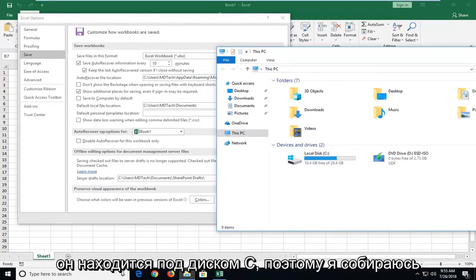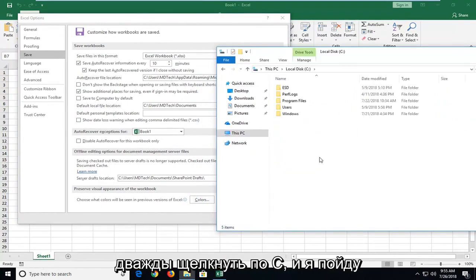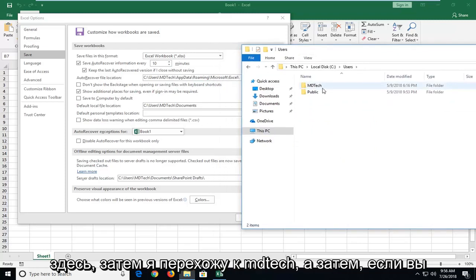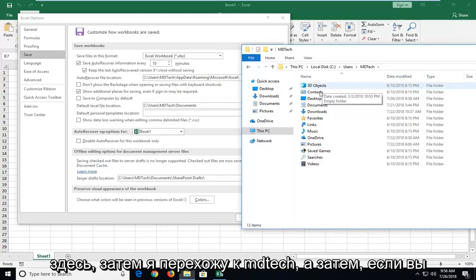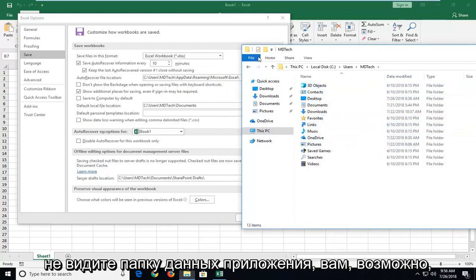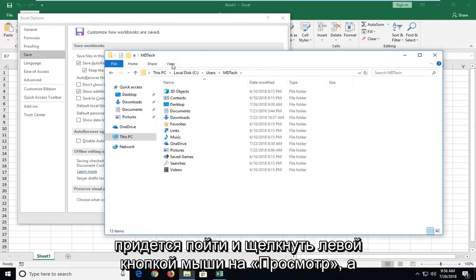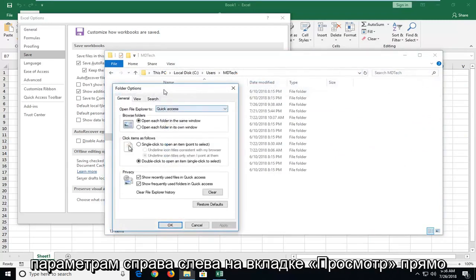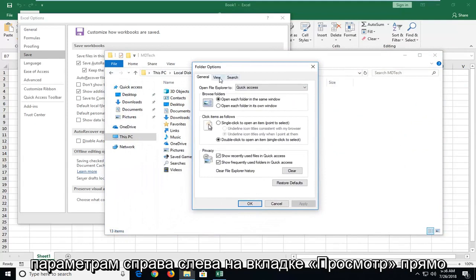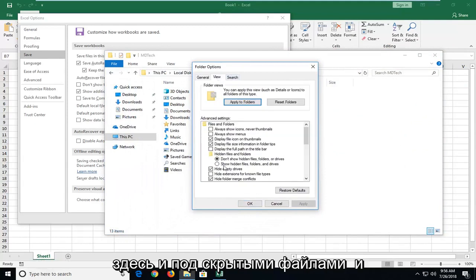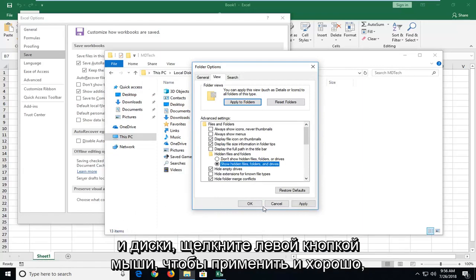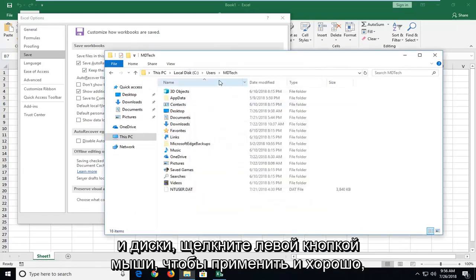It says it's under the C drive, so I'm going to double click on C. Then I'm going to go underneath Users, and then I'm just following whatever path is listed here. I'm going to go MD Tech. And then if you don't see the app data folder, you might have to go and left click on View, and then go left click on Options over on the right, left click on the View tab right here, and underneath Hidden Files and Folders, select Show Hidden Files, Folders, and Drives, left click on Apply and OK.